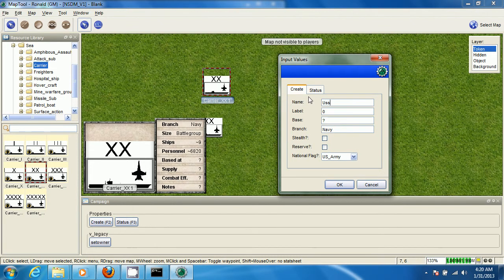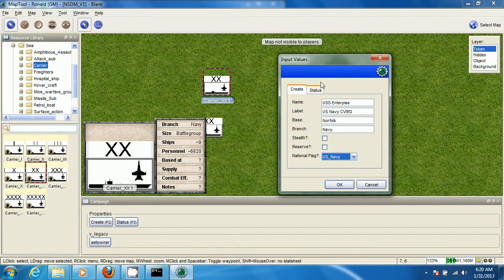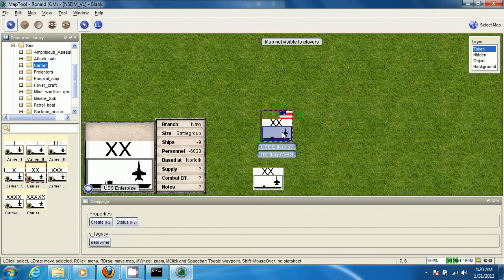So we're going to name this USS Enterprise, label US Navy, carrier battle group, base Norfolk, branch is Navy by default, and it's by default for sea ships. It's different for air and land. It's not stealth, it's not reserve, and its flag is US Navy. And that just changed that into a US Navy carrier.